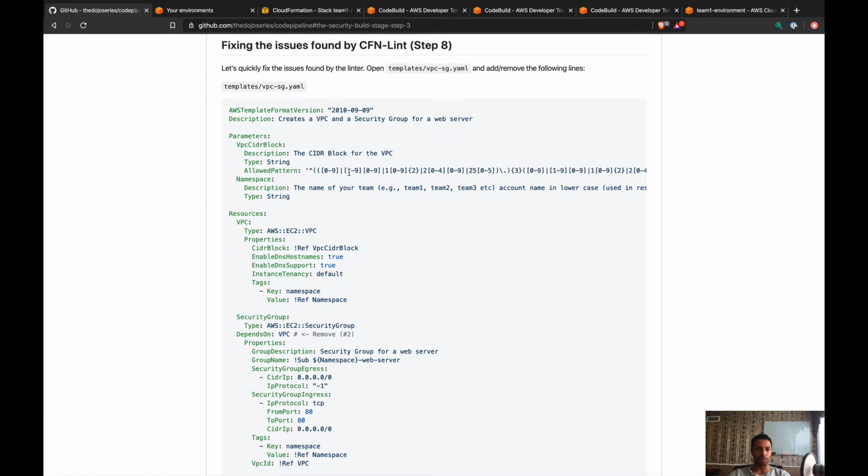And again, just to explain again why we had to add this. So basically, whenever you specify a CIDR block for a VPC as a parameter, then you should be expected to have an allowed pattern to make sure that you're really receiving a CIDR block and not something else.